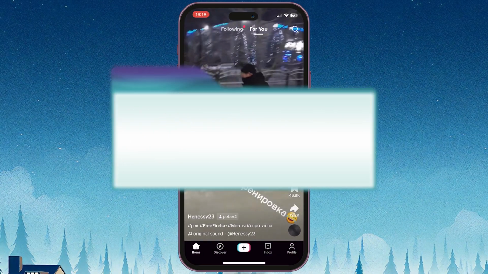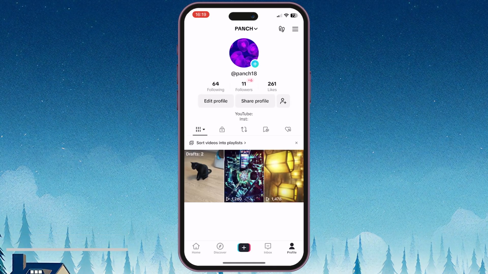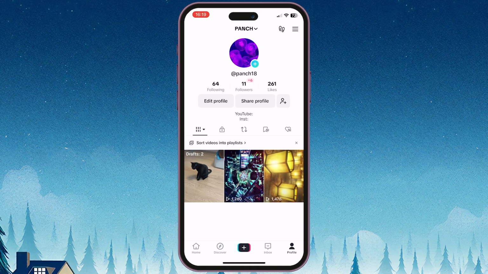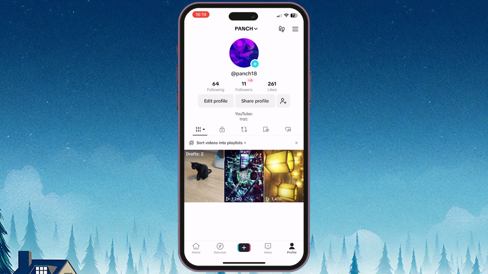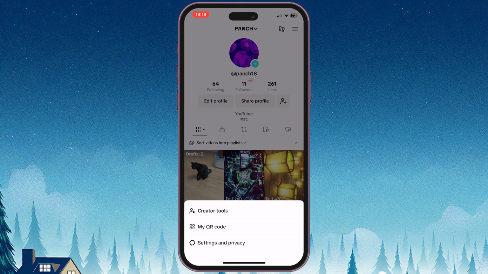Let's get started. Open the TikTok app on your mobile device, tap on your profile picture in the bottom right corner. Next, tap on the three horizontal lines in the upper right corner to open more options. Click on Settings and Privacy.